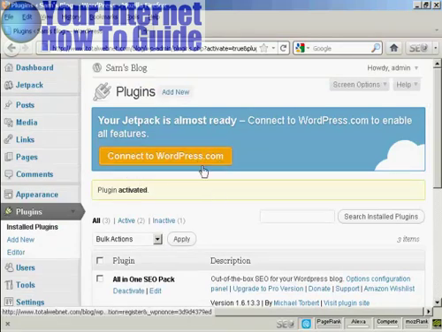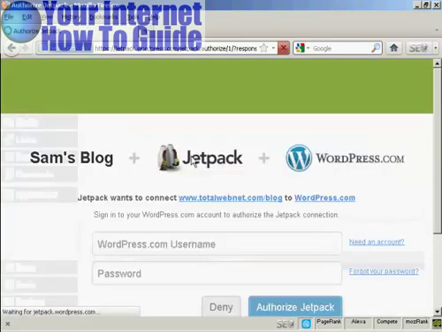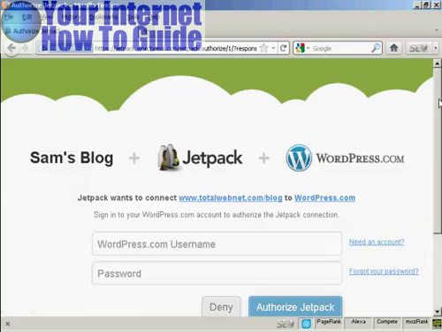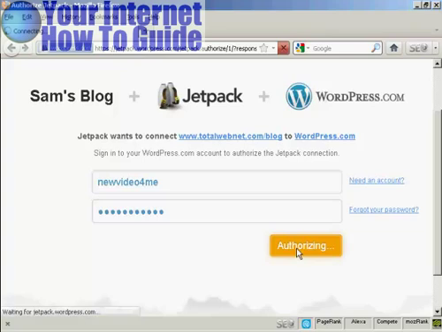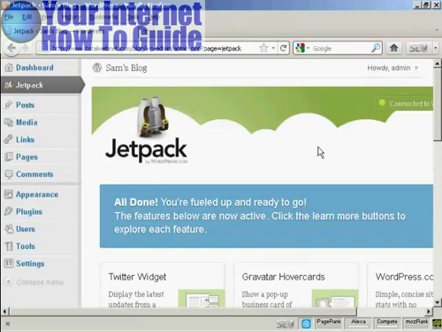And you need to connect to WordPress.com to enable all the features, so click here. Okay, I have to enter my WordPress.com username, so I just put that in there. And my password. And then click on Authorize Jetpack. There we are, that's all ready to go.